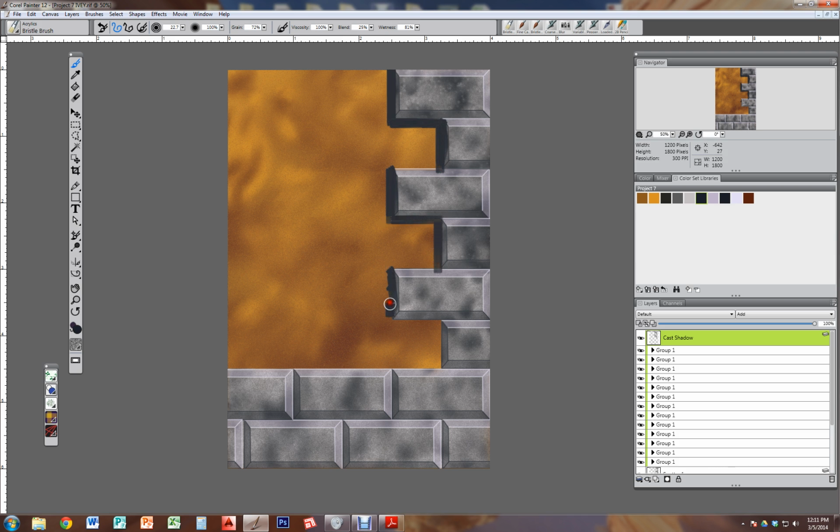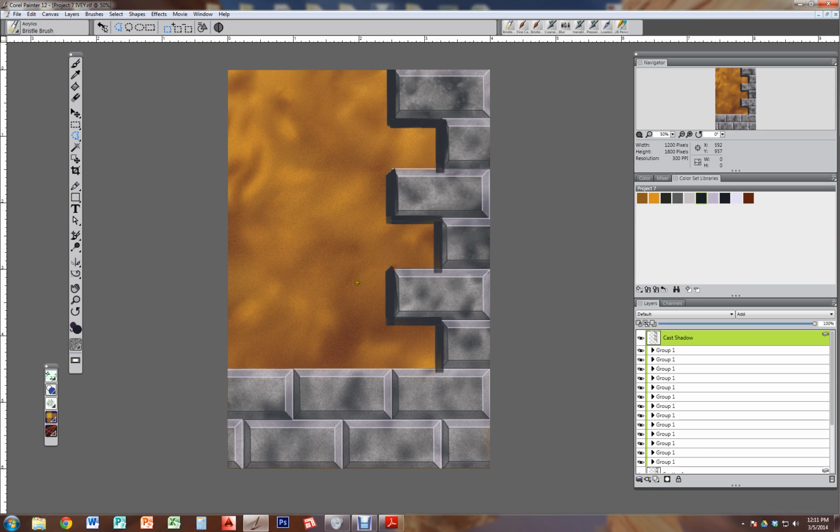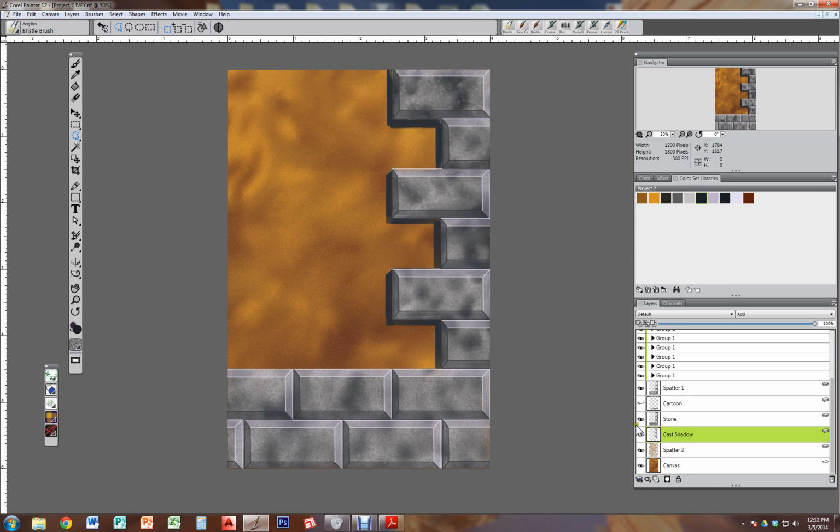And I'm just going on this side. I'm going to take my selection tool, the polygon selection tool, and I'm going to give it a little bit of an angle right there. I'm not going to cut that off. I'm just going to grab it and move it down below the stone, so it has to be behind, and then I'm going to knock the opacity down. Okay. Yay! And there's our cast shadow.